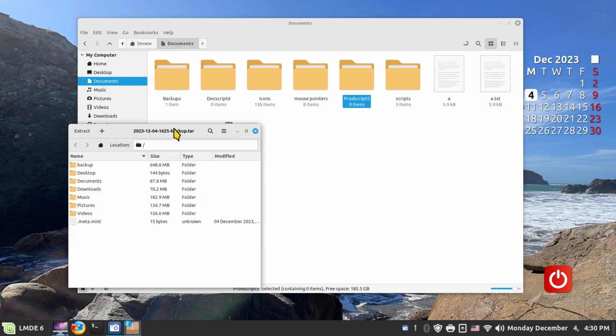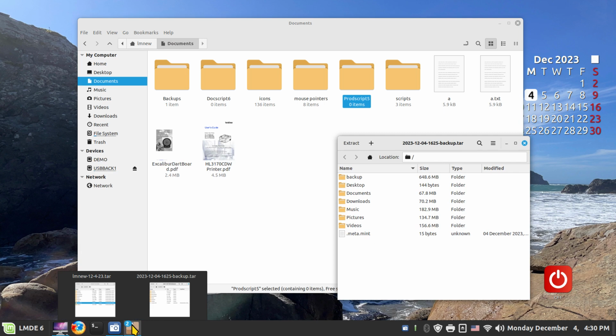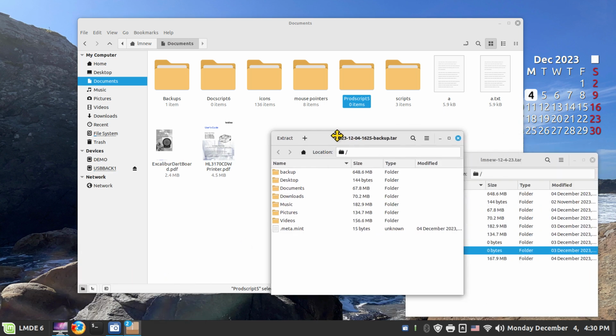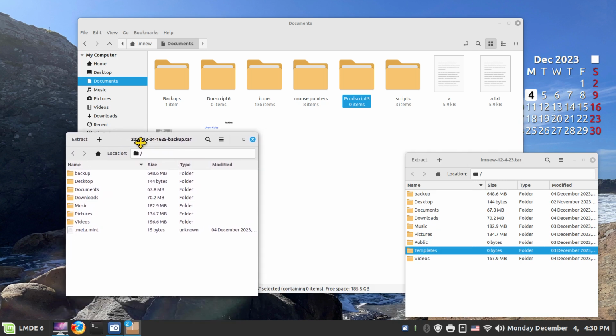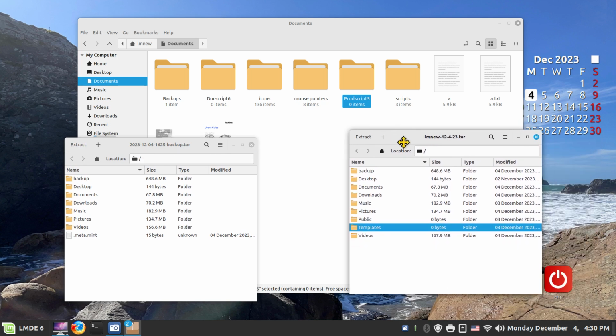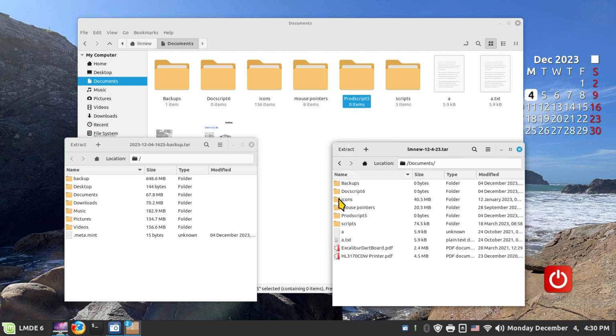Let's take a look at these backups. And the other one is tar. So one more time, this one here that I'm showing is done with the backup tool. This one here is done with the tools that are built into your file manager, Nemo. I'm going to open up the documents folder on this one, and then I'm going to open up the documents folder on the tool that made a backup of this.